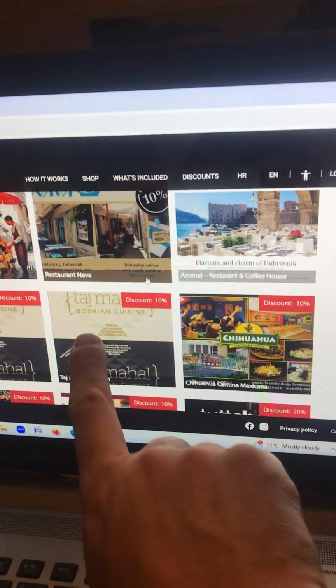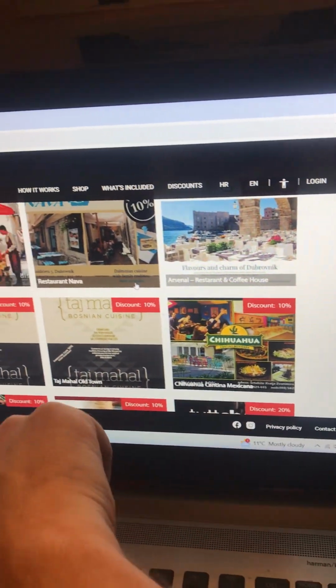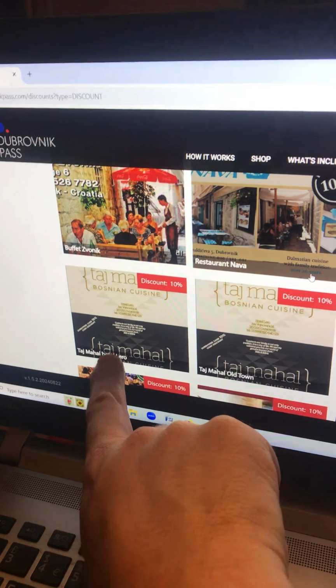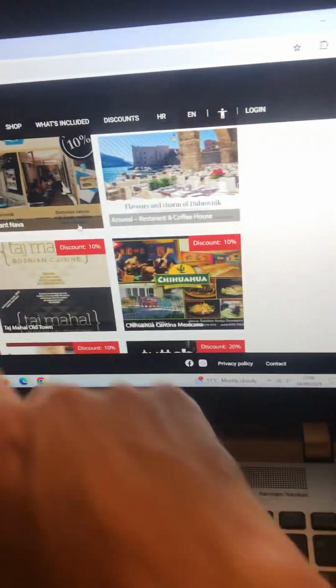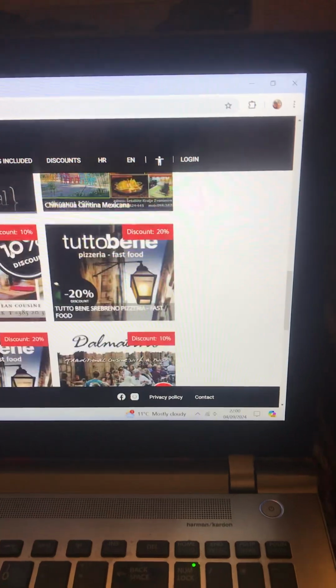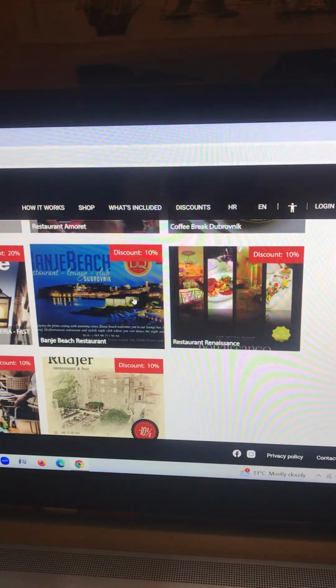I generally go to the Taj Mahal Bosnian one in the Old Town. You get 10%. There's also a Taj Mahal at the Hotel Lero, so you get exactly the same. But I generally go to the one in the town. It's lovely food, Bosnian food. You can go to Mea Culpa. You can even go to the Panorama restaurant as well.